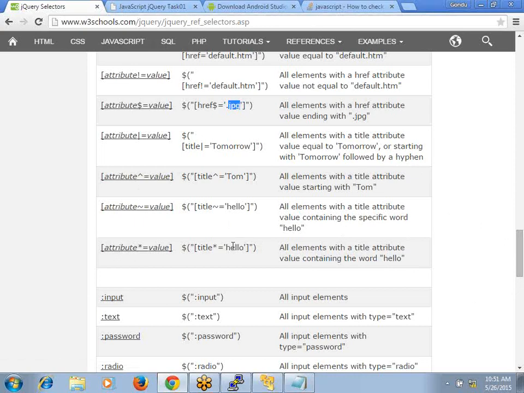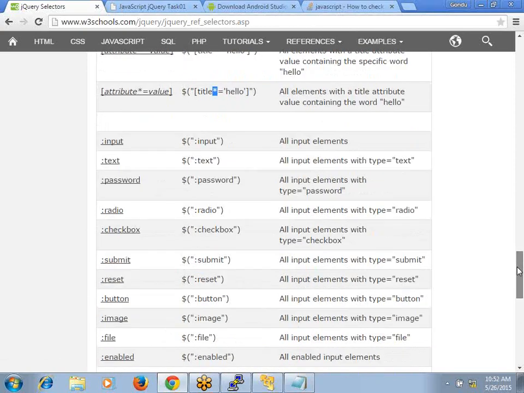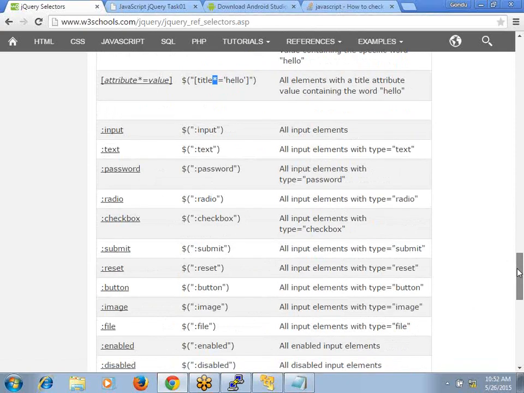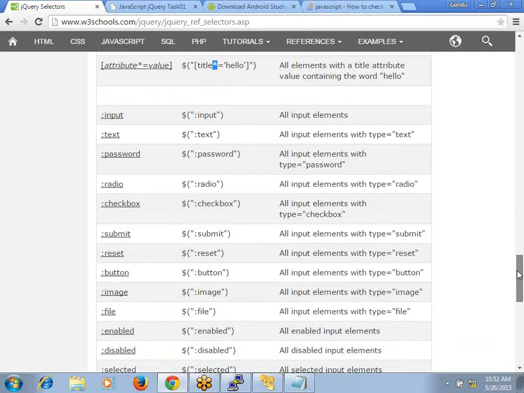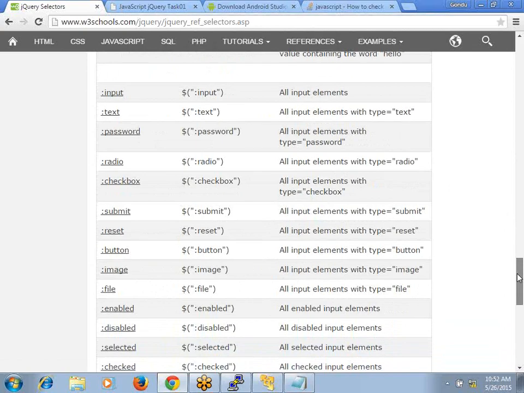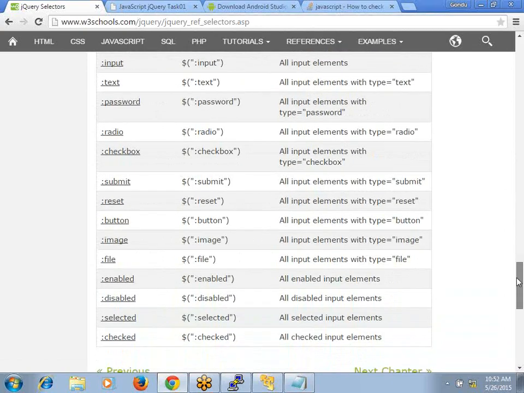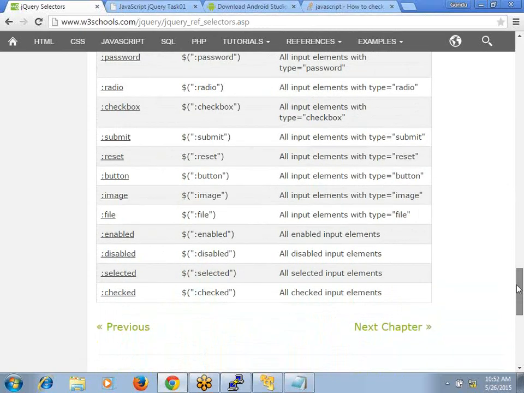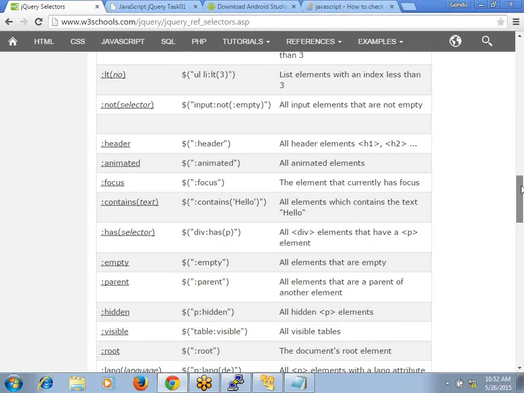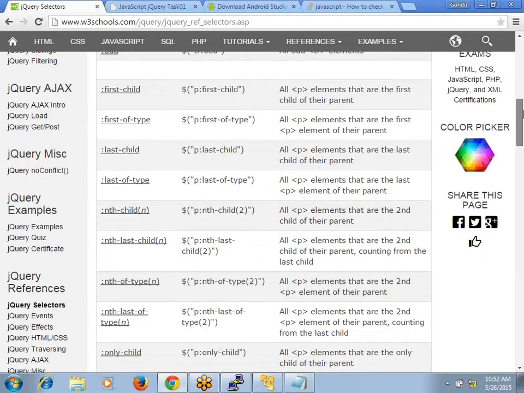Title attribute containing the word hello. Star means in the middle also, no issue. Input type element, all input elements, all text elements, all radio elements, you can bring all of these like this. The whole reference, whole selectors are there.